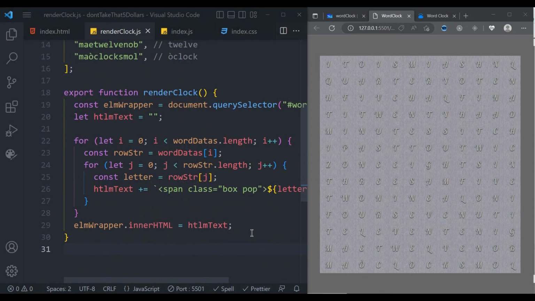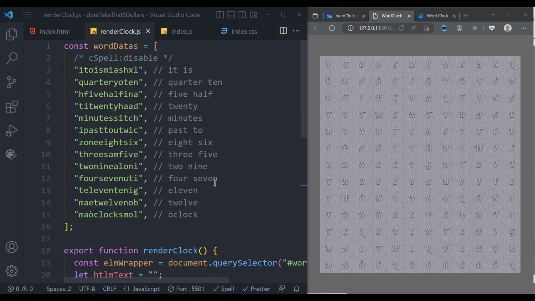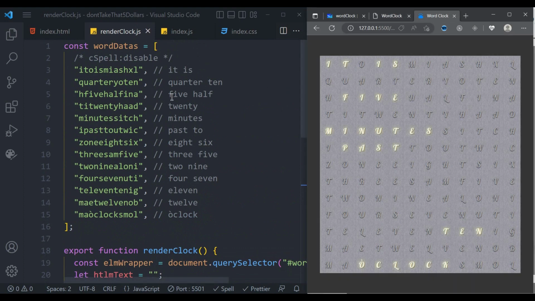Now that we could render our HTML, next we need to make our letters glow according to time. The thing is, there is a little problem with our data design here. For example, on this line, we need to make the word "it is" glow, but as you can see, we have no way to differentiate between "it is" and the other letters. For another example, we need to make the word "twenty" glow here, but we have no idea which letters belong to it. So we need to redesign our data structure.